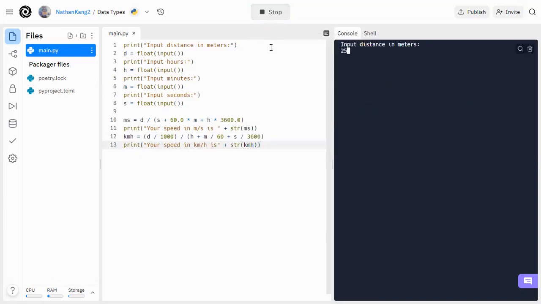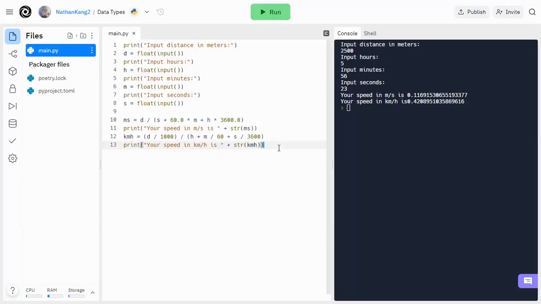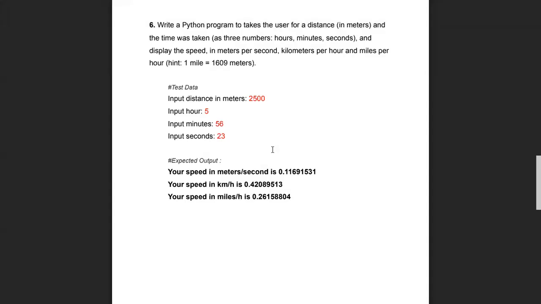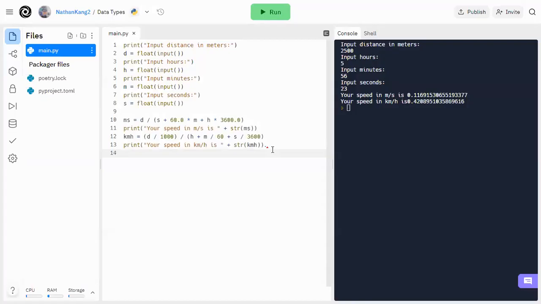So we're going to run that, 2,500 by 56 and 23, I think. Oh, we forgot the space at the end, but we can fix that. Okay, I think it's pretty much right. So our speed is correct as well in kilometers per hour. And then finally, we have to convert it to miles per hour, or mph, I guess.